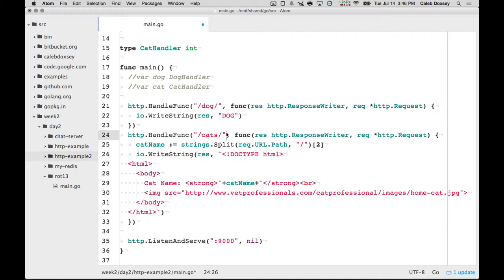So this is the other way to do it. So you don't have to create your own ServeMux. It has one sitting in HTTP ready to use. We're just using the one that's in there and calling these functions. Okay?